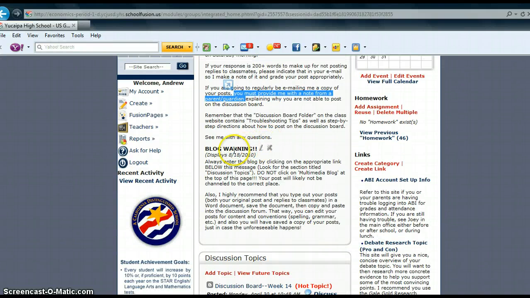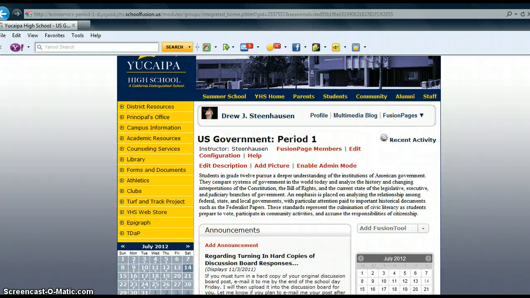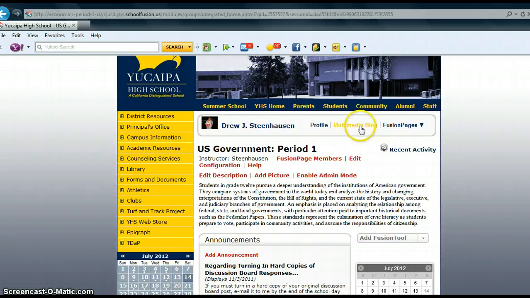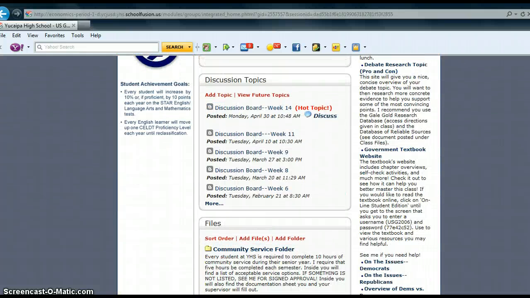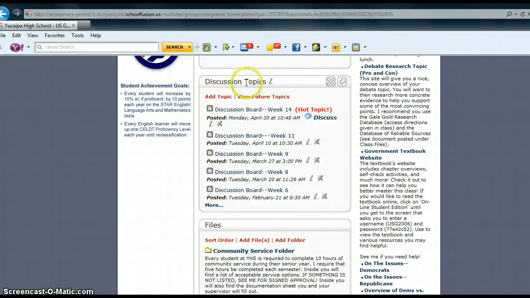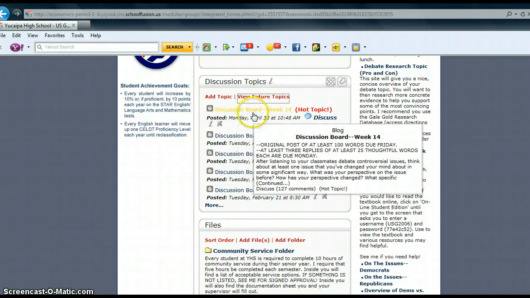Next, notice under announcements here this blog warning. Basically it says that if you enter the discussion board through this link here, multimedia blog, then your comments may not post correctly. So please do not use that ever. Scroll down and you want to go under discussion topics. You'll see discuss next to any discussion board that is currently open, which is usually only one at a time. I'm going to click on the open discussion board here.